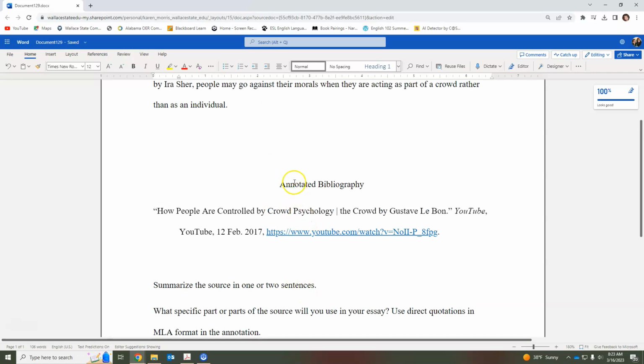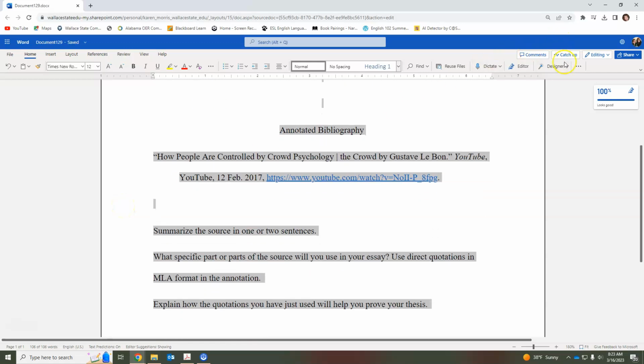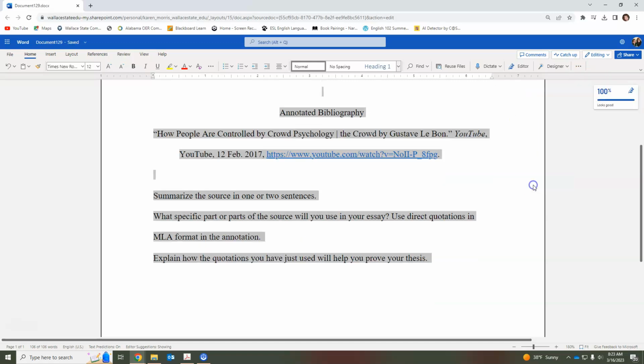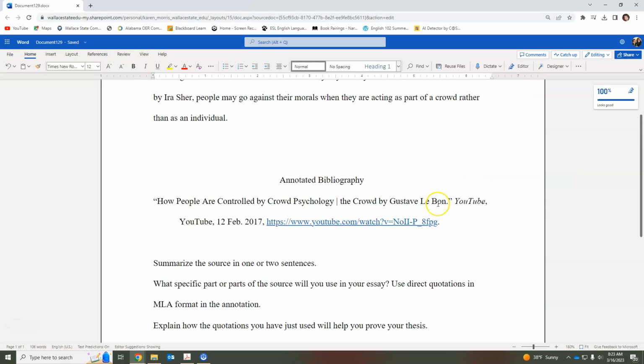Also, I noticed there's too much space between my title and the source, so I'm going to hit Control A again. I'm going to go back to the line spacing part. I'm going to look at line spacing and click remove space after paragraph. All right, you will have to readjust that as you download your finished work to your computer before you upload it, because it always messes up the spacing again. So check for that.